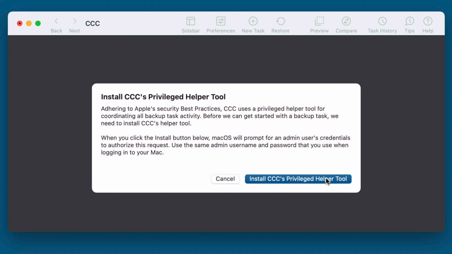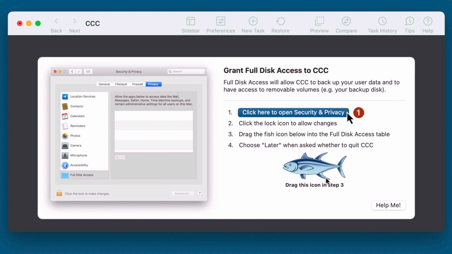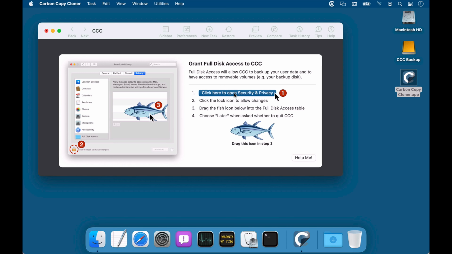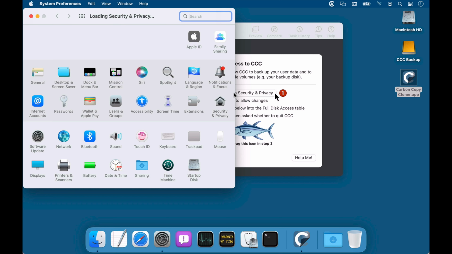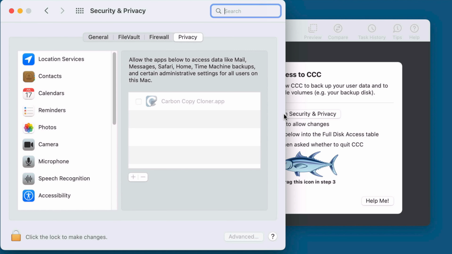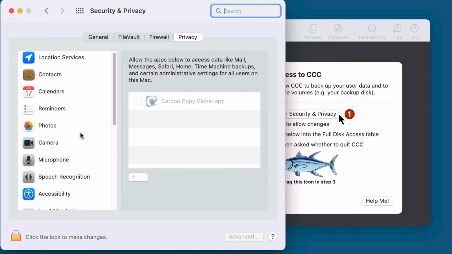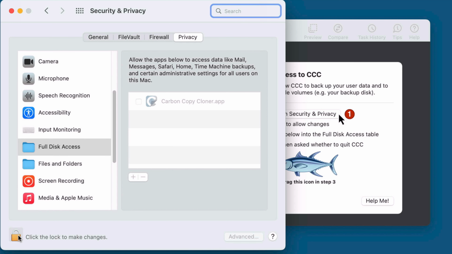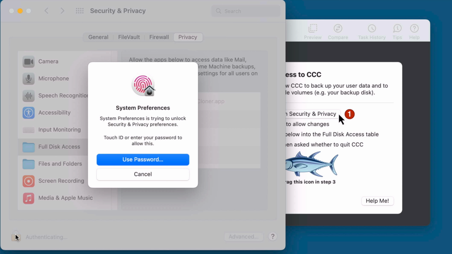After installing the Helper tool, CCC will prompt you to grant full disk access to CCC and its Privileged Helper tool. To do that, simply follow these steps. First, click this button to open the Security and Privacy Preference pane. That will automatically open the Preference pane, select the Privacy tab, and select the Full Disk Access category. Next, we'll click the padlock icon to authenticate. Again, you'll be prompted for your administrator account credentials, and you can either use Touch ID or plug in a password.